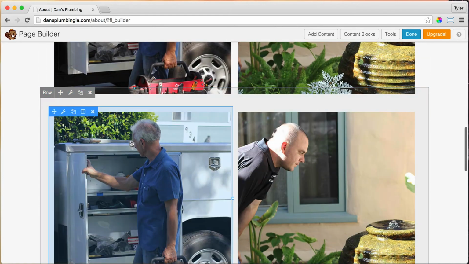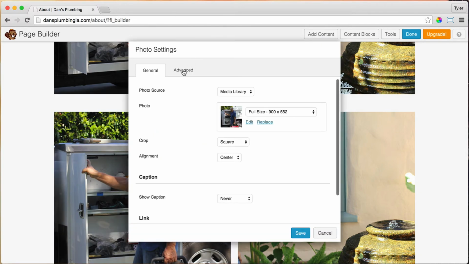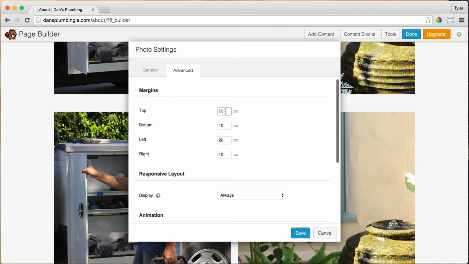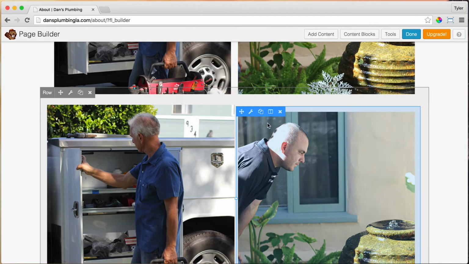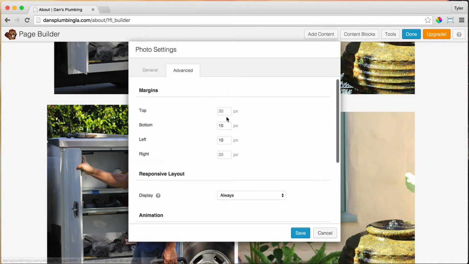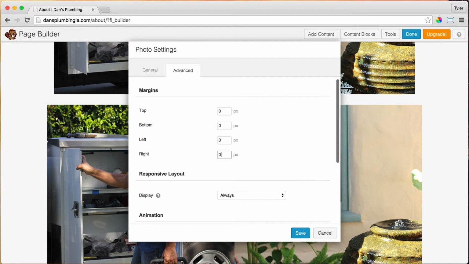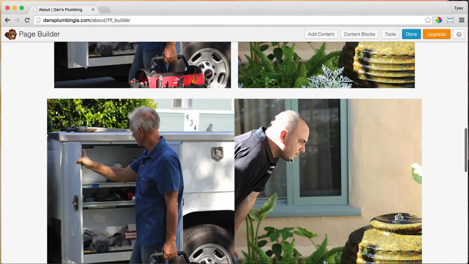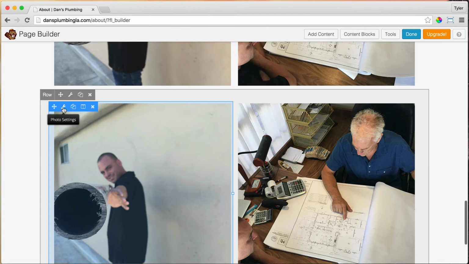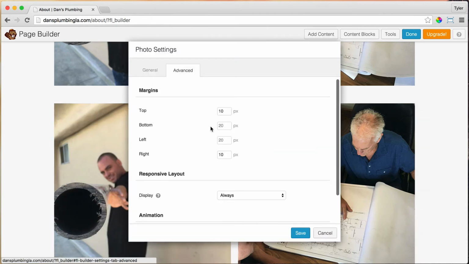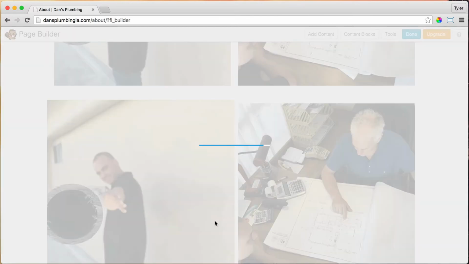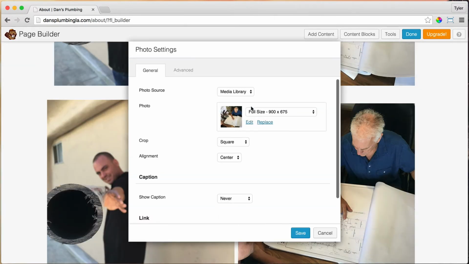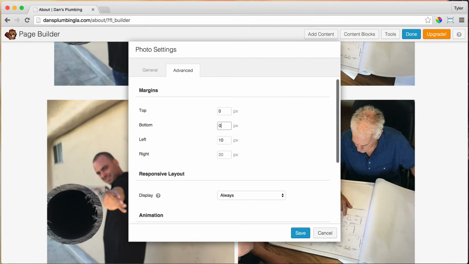small devices. So let's go over here and go to photo settings and go to advanced, and let's get rid of all of this. So 0 tab 0 0 0. Press save and do that again for this one. Advanced 0 0 0 0 and save. All right, let's do it on this bottom one right here. Advanced 0 0 0 0 and this one also. Advanced 0 0 0 0.